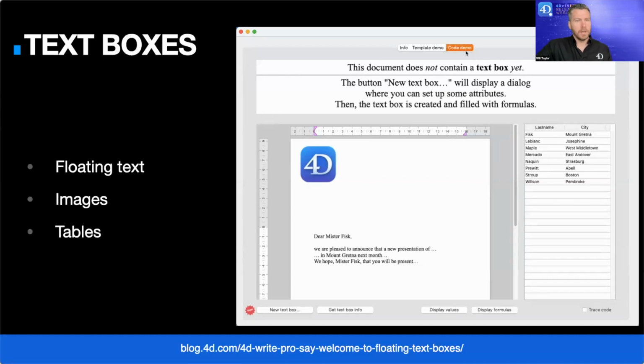Now, this was always possible with 4D Write Pro, but you would encounter difficulties positioning the text in the right spot of the document. Now, with 4D v19 R8, it is very easy thanks to this new idea, text boxes. A text box is a floating text box of any size that contains text, images, or even tables. And they can be used in a variety of different ways.